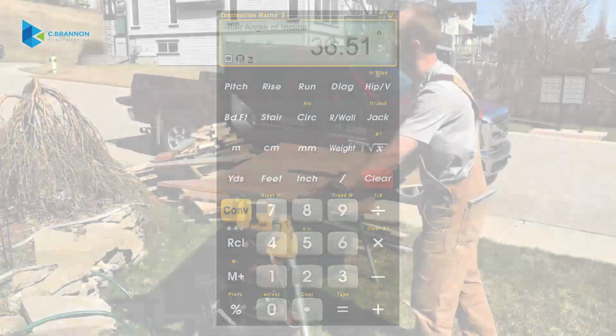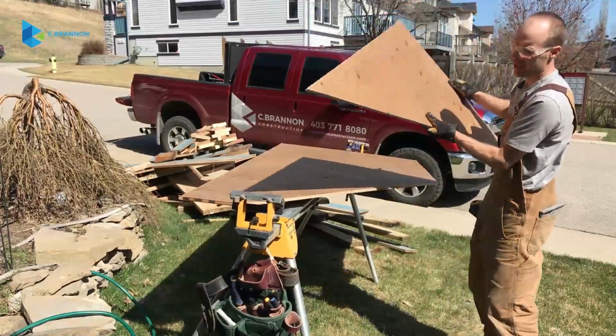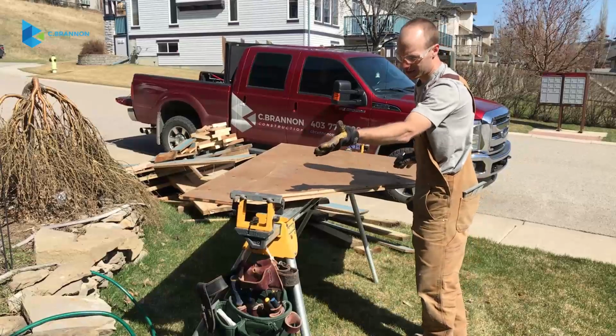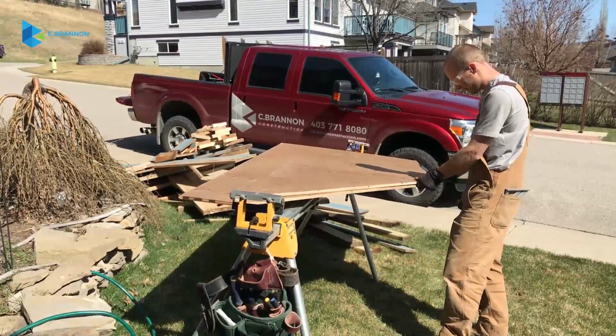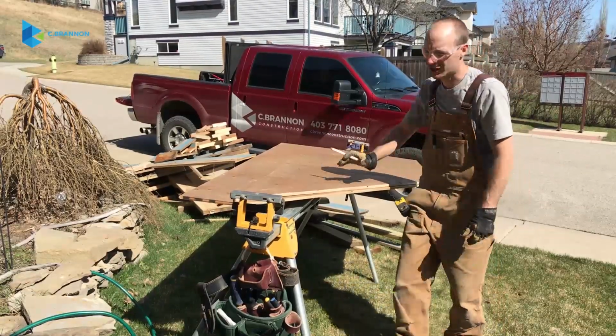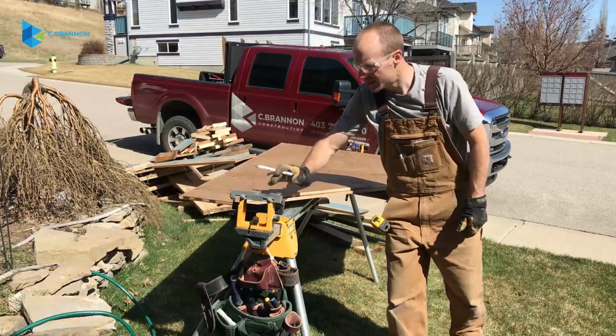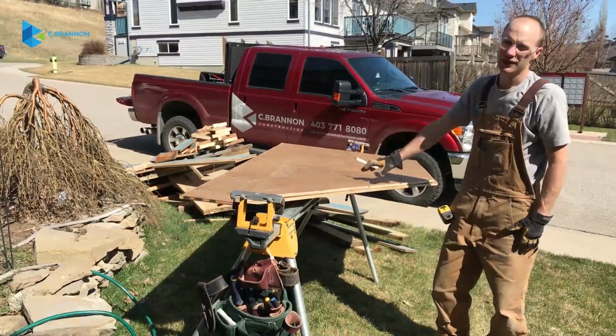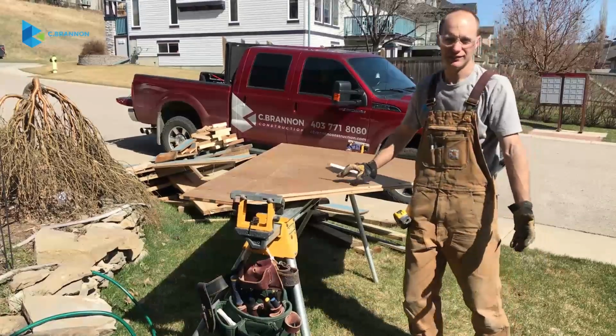To cut the other side, we're going to utilize this angle cut and just literally scribe this piece out to match our dimensions that we measured for the other side.